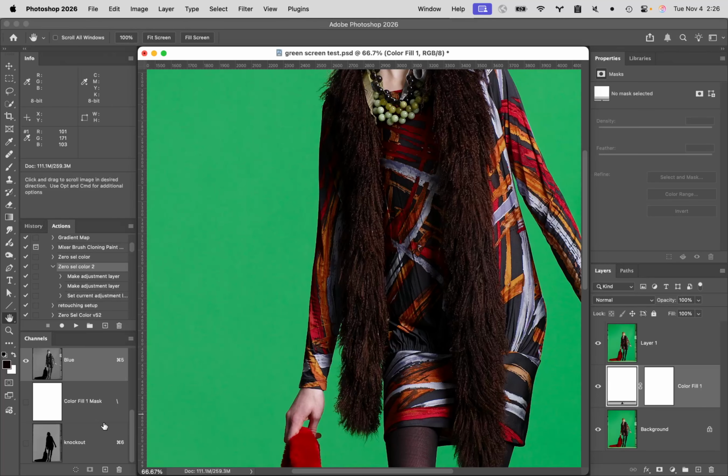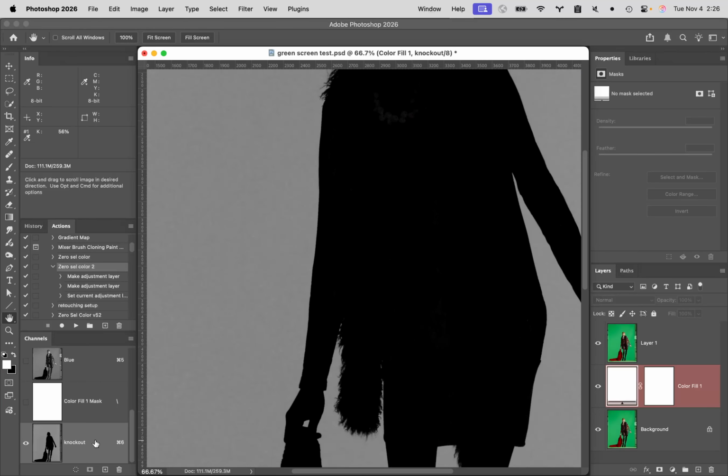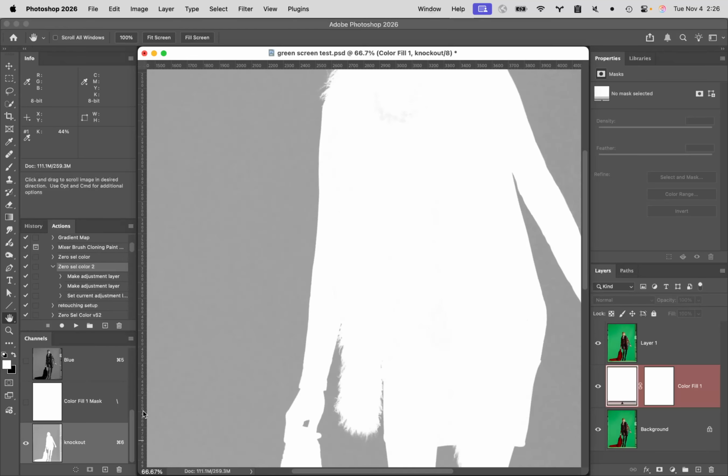So I'm going to come back down to my knockout. And the first thing I'm going to do with my knockout is invert it, because I want the background to be hidden and I want the figure to show. Right now, it's just the opposite. The figure is being hidden and the background will somewhat show. So I'm going to invert this just to start with. And then I'm going to load this as a selection.